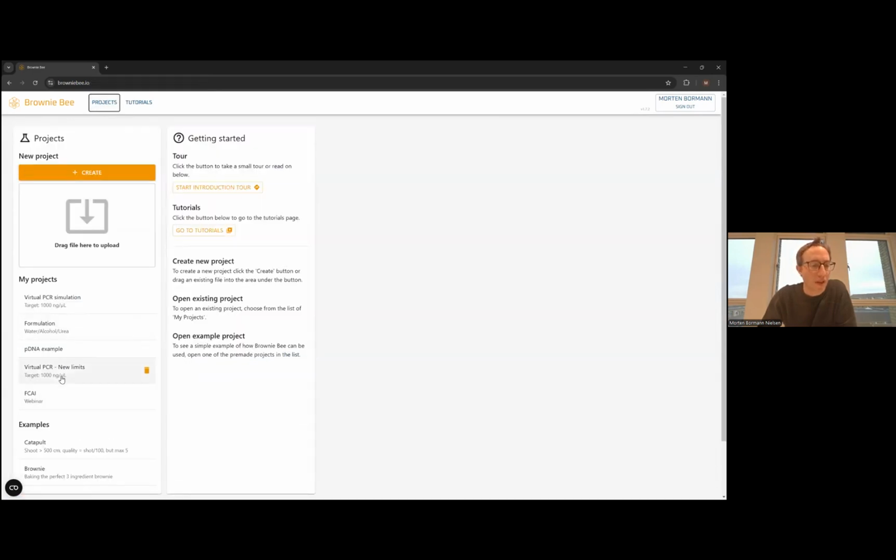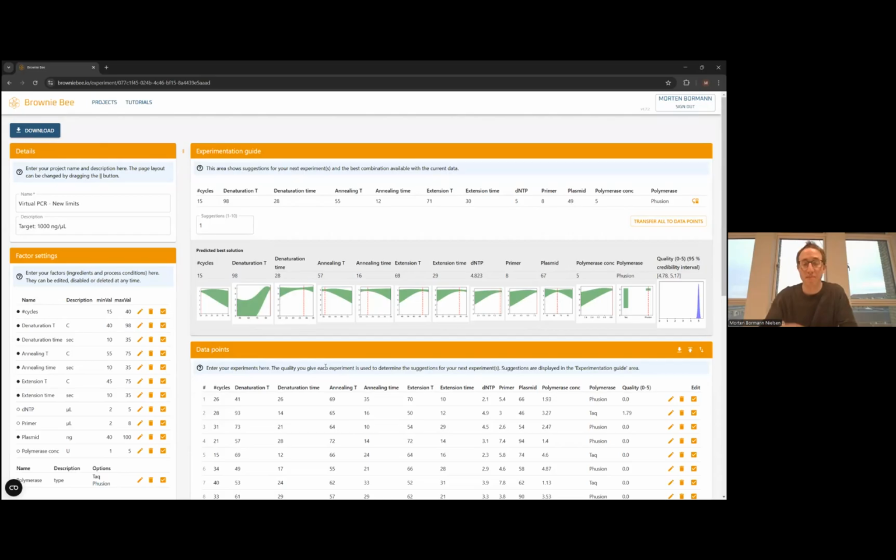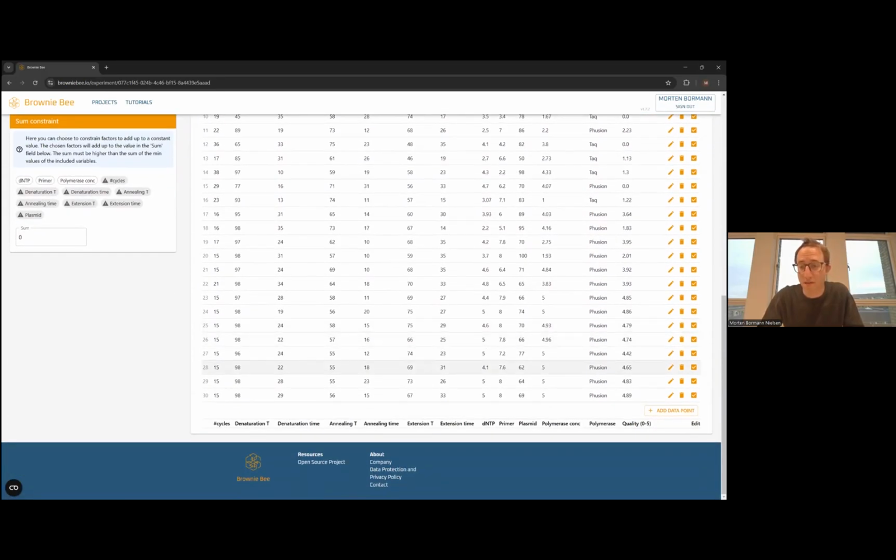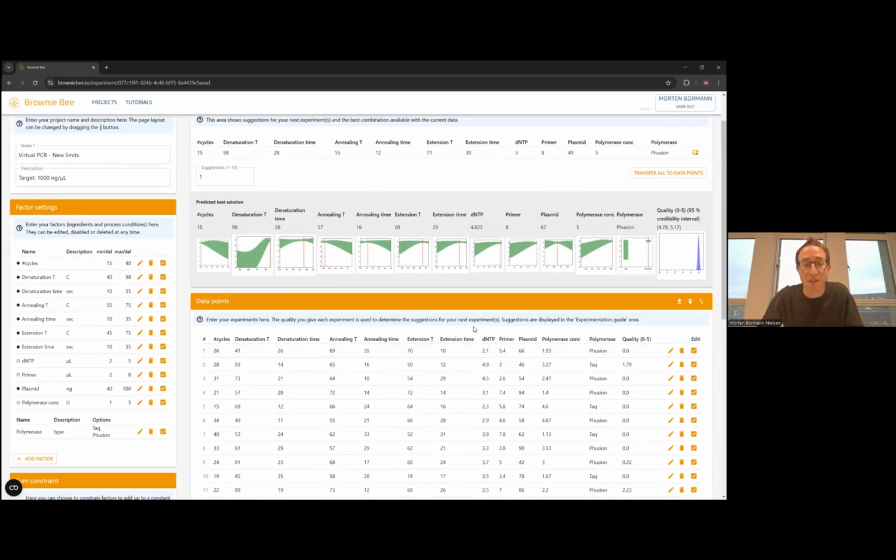I just want to go out and show you just a bigger system. This is the PCR reaction example I showed you from before, just to show you what it looks like if you add a lot of factors with a moderate number of experiments here.